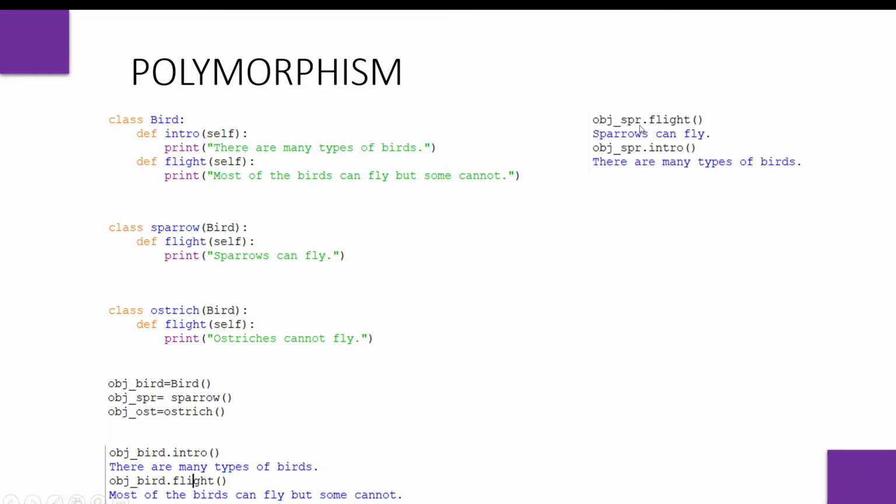Then I write object sparrow dot flight. Okay, and object sparrow dot intro, there are many types of birds. Object dot flight, sparrows can fly. Okay, it printed sparrows can fly, and not most of the birds can fly, but some cannot fly. Why? It was using inheritance, right? So ideally it should print this flight, isn't it? Let's see in the case of ostrich as well.